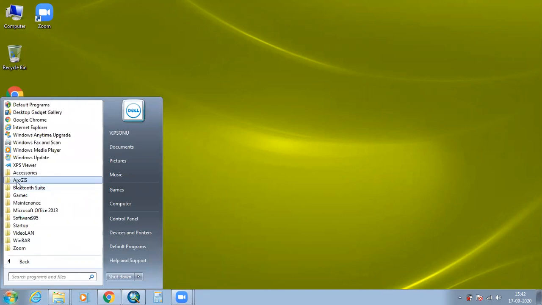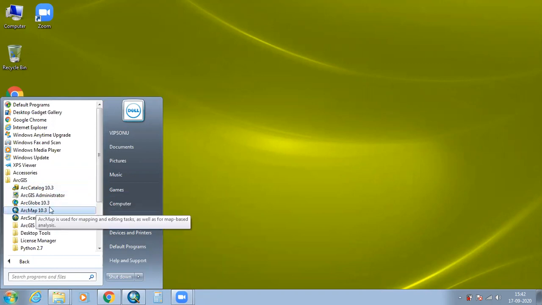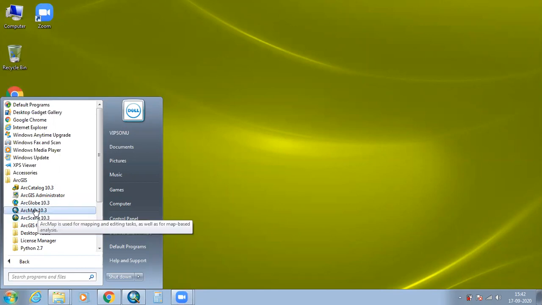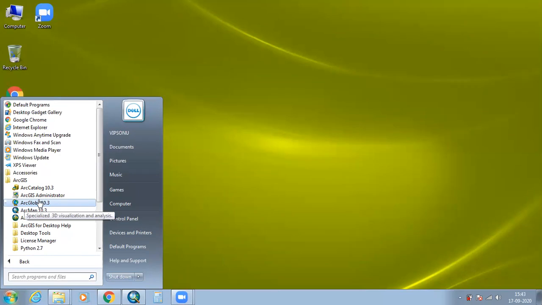Then click on ArcGIS. Here are ArcCatalog, ArcGlobe, ArcMap, ArcGIS Administrator, ArcScene. All are applications, parts of ArcGIS. ArcMap is used for displaying and analyzing GIS data. ArcCatalog is for GIS data management. ArcScene as well as ArcGlobe are both for 3D analysis and displaying.